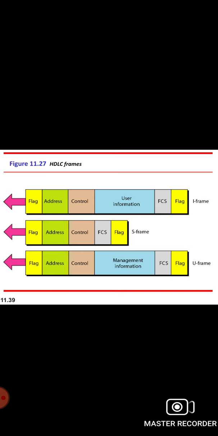If the address field is only 1 byte, the last bit is always a 1. If the address is more than 1 byte, all bytes but the last one will end with 0. Only the last will end with 1, and ending each intermediate byte with a 0 indicates to the receiver that there are more bytes to come. The control field is a 1 or 2 byte segment of the frame used for flow and error control. The interpretation of the bits in this field depends on the frame type.